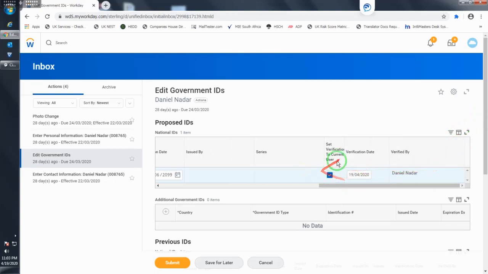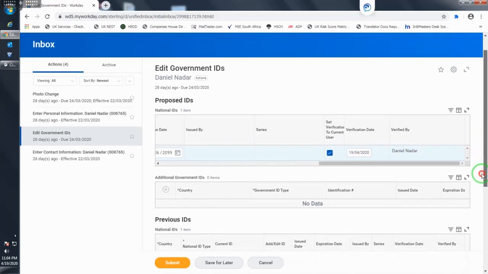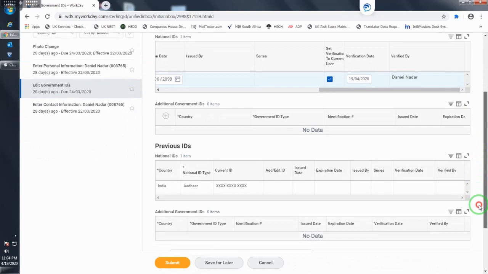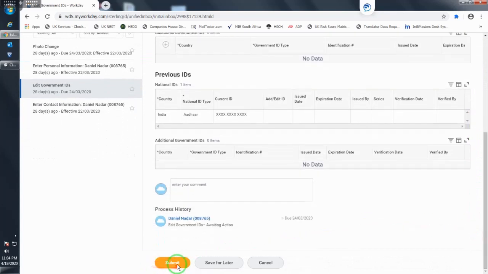All right, just check this box that says set verification to current user, and it will just capture your date for today and your name, like you're kind of verifying it. And once you are done with that, you hit submit.